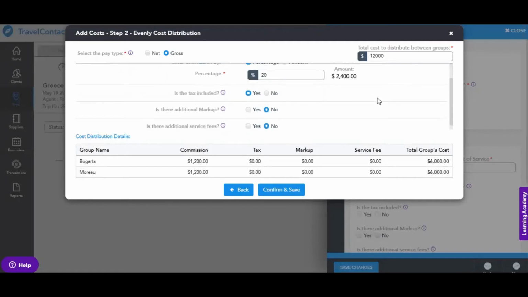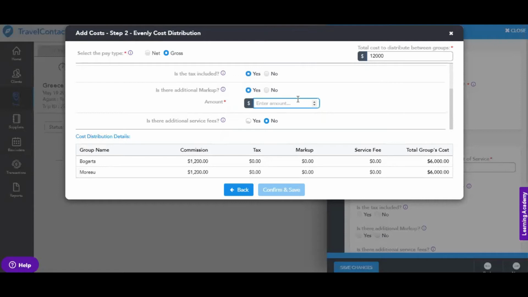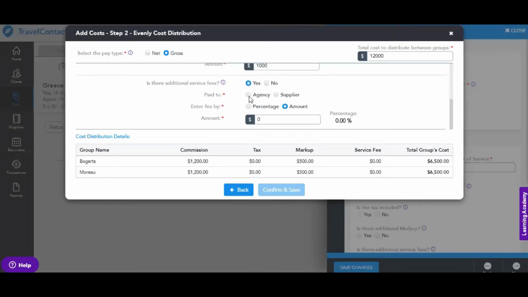Is the tax included? Yes. Are there an additional markup? Let's say yes. And more, do I have any service fee? Let's say yes, because I'm paying with a credit card. And that is going also to the agency, and it's going to be established by a percentage, and it's going to be a 7%.